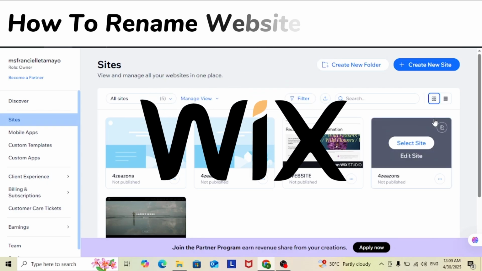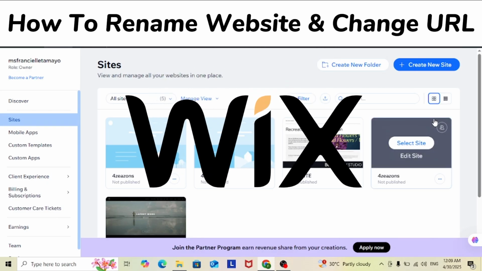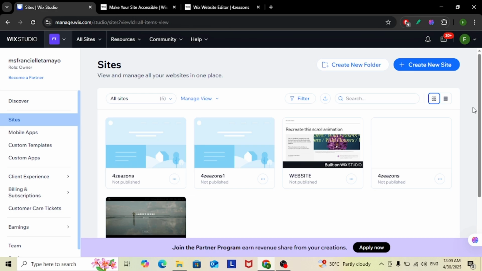So here's how you're going to rename your website and change your URL. So the first thing that you're going to do is to go to the Wix Studio or the Wix dashboard, and then from here click on Sites on the left hand side, and then here you can see all of the websites that you have.